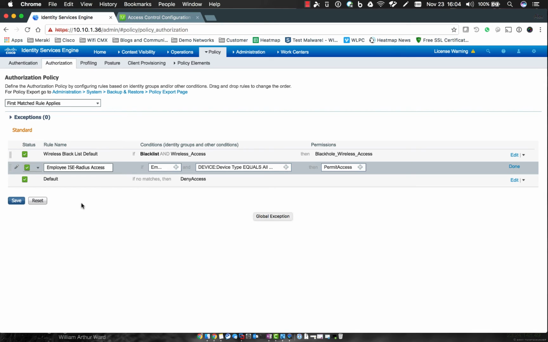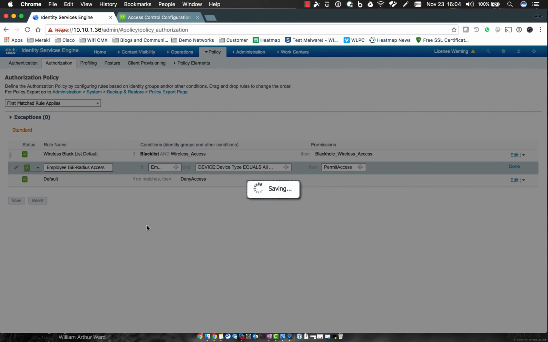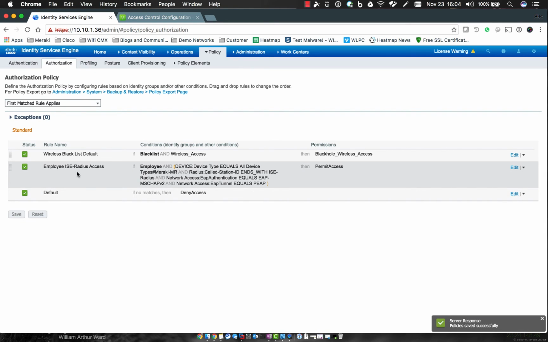Now that we have this rule configured, let's go ahead and click Save. Okay, so real quick recap again. If employee coming from an AP, from ISE radius, and using PEAP-MS-CHAP, then permit access.